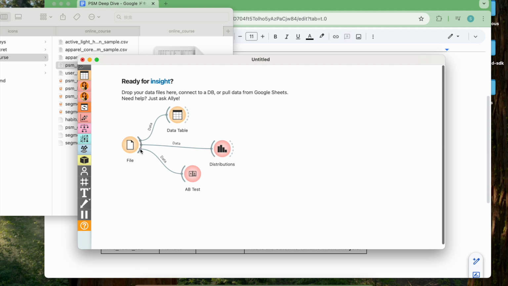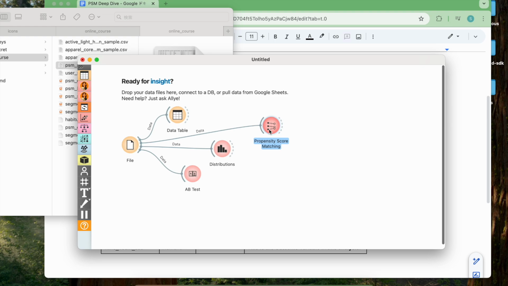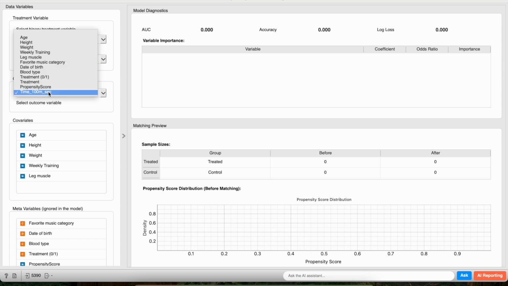All right. So let's execute propensity score matching on this data. First, let's set the treatment variable. Since we are comparing the casual shoe group and the special shoe group, we select treatment as the variable and casual shoes for the control group value. The variable we want to see the effect on by wearing special shoes, the outcome, is time 100 meters seconds.